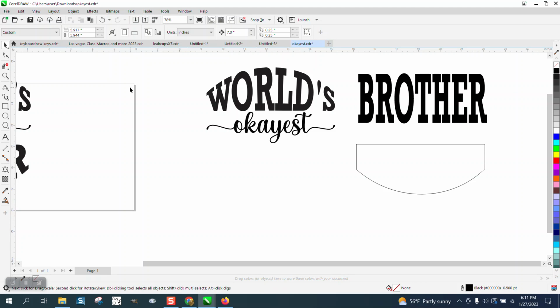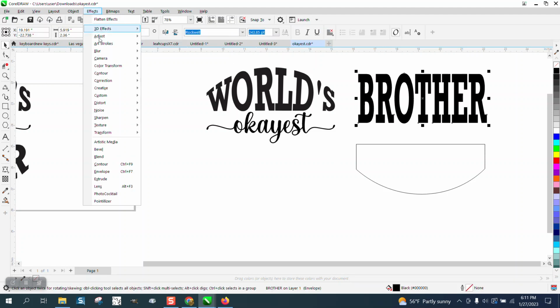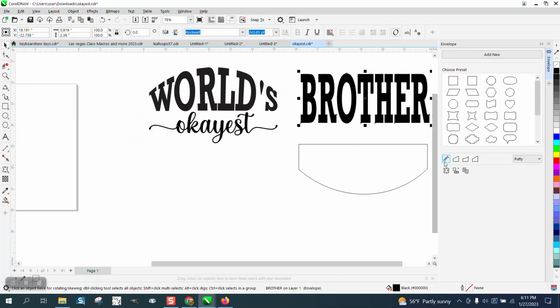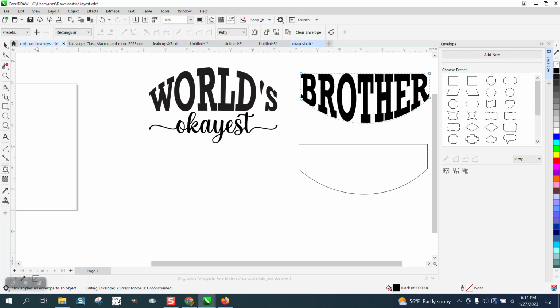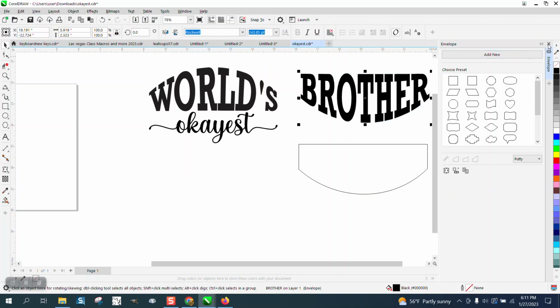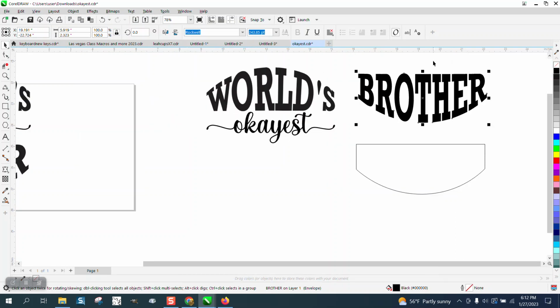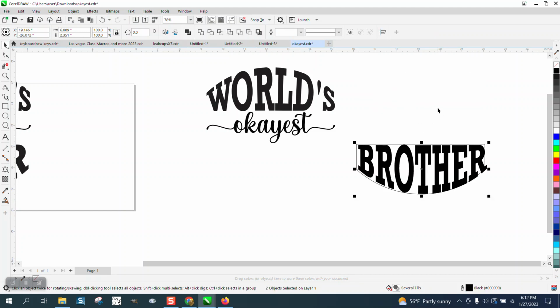You can actually delete it because you made a copy. Then click on the brother, go up to Effects, Envelope, and click right here, Create Envelope From. Click on there, you'll get an arrow, put it in there, and it made the shape of the brother. Then my suggestion would be to click on the brother, hold down the Shift key and click on the shape and hit E. That moved the brother to the top.